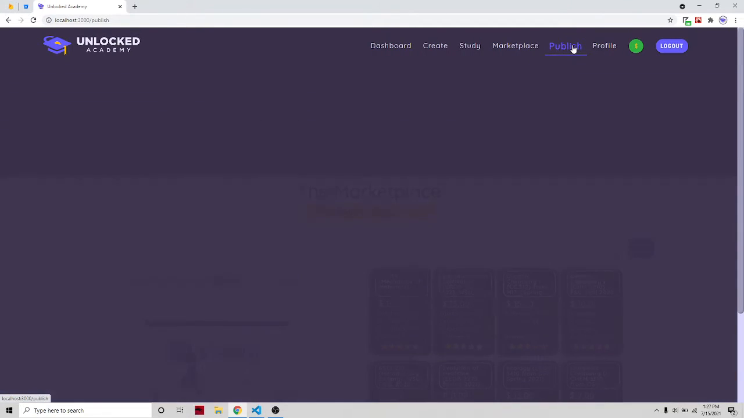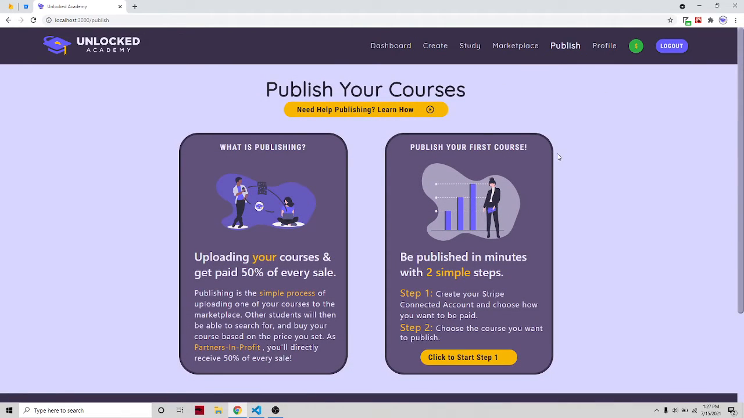So if you've never published content before, you're going to see this screen. And what this is telling you is just some general information about the publishing process. You're going to first create a Stripe connected account. Stripe is our payment processor. They're very secure, pretty well known. Most websites will have Stripe as an option for payment processing.